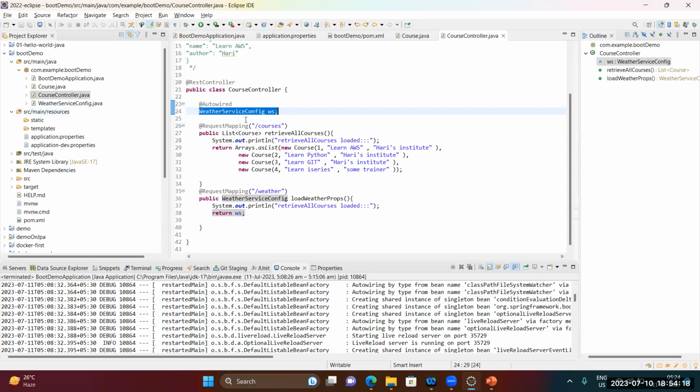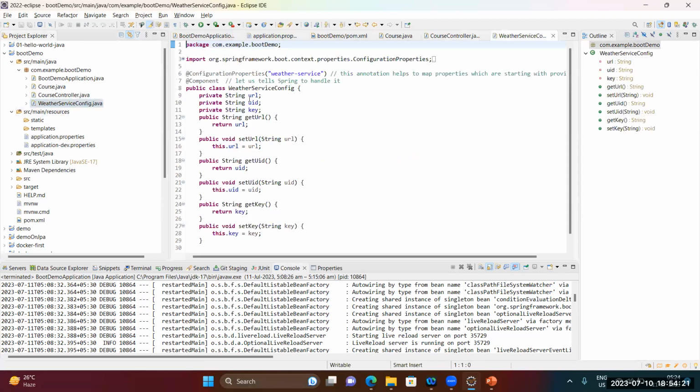So where is this object? It is the weather service config, and we declare it with @ConfigurationProperties and also @Component. With @Component, we are just telling Spring to handle everything. And with @ConfigurationProperties, we are utilizing weather-service as a prefix for all the variables that we are declaring over here. We are telling Spring to go and find these properties in the property file so that it can populate everything over here. That is @ConfigurationProperties.